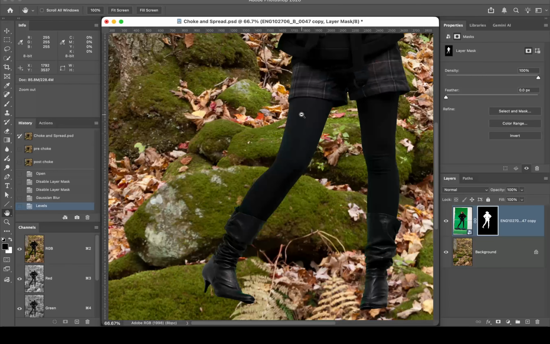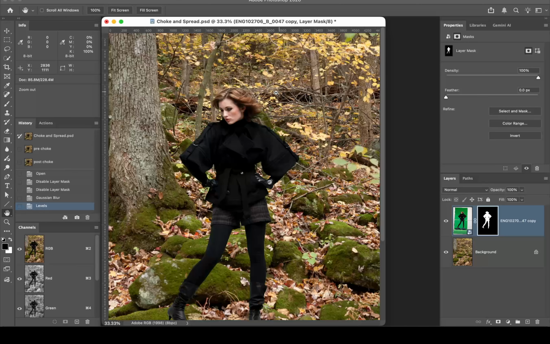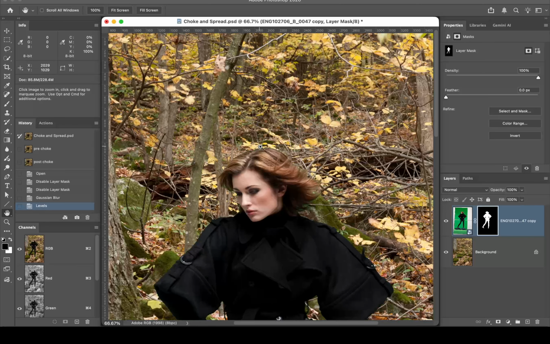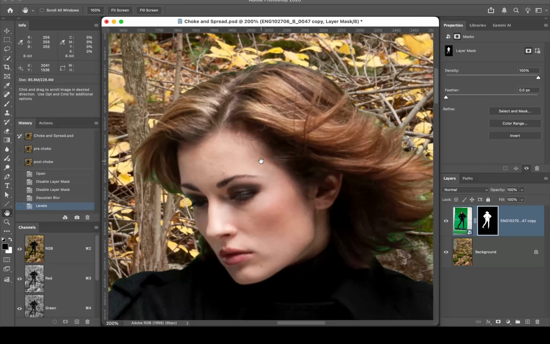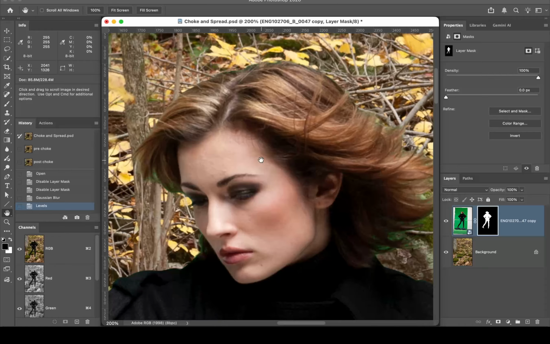But the problem that I have is this choked her hair as well. And that it sometimes will literally destroy the hair. So I need to bring the hair back. So the way this works, and the reason we made these history layers, is that you can use history brushes. We can brush, we can paint with history, which is what we're going to do right now.